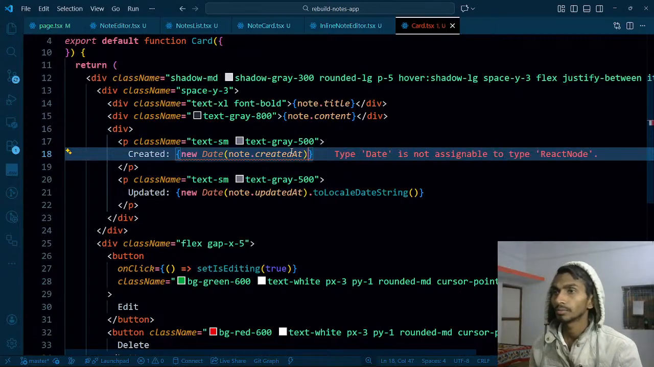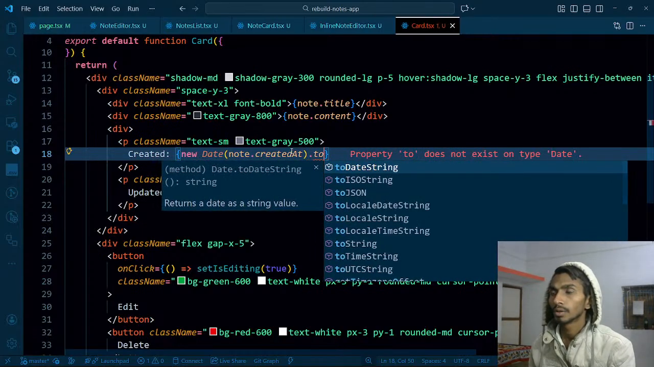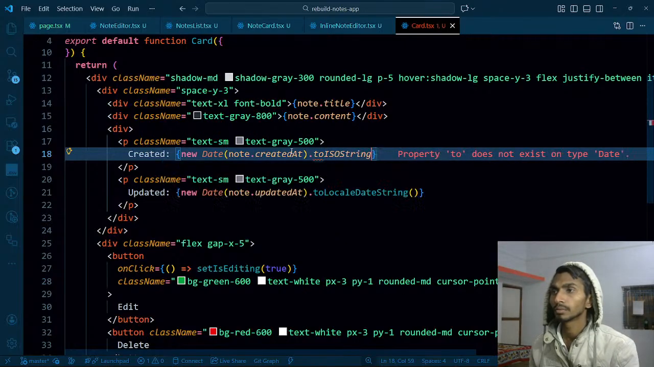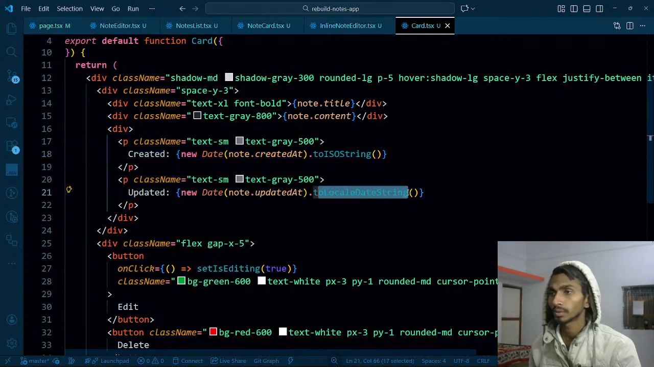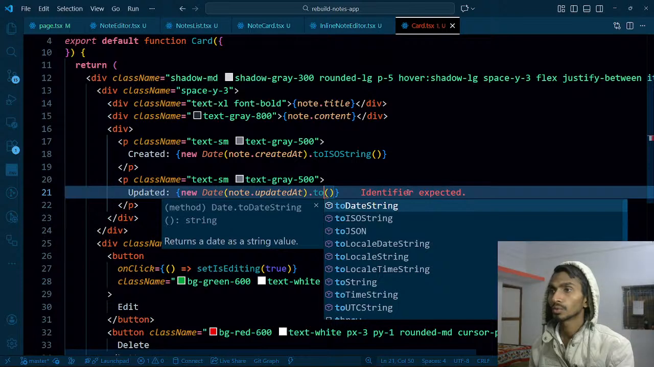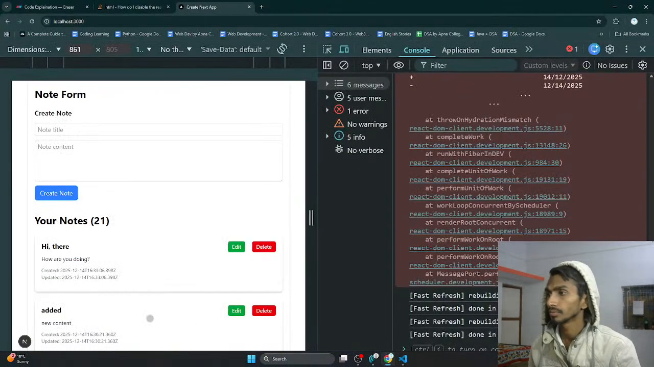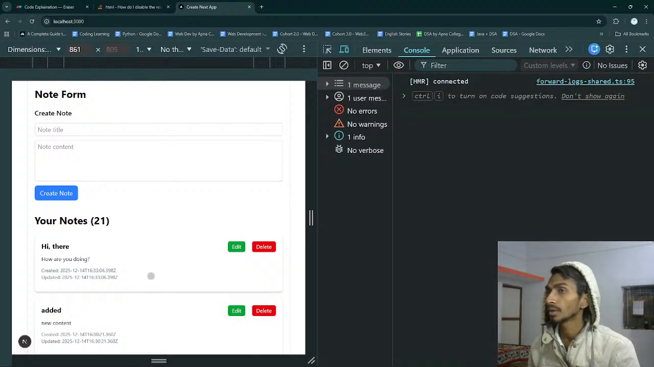Created at, toISOString. How about this? I have no idea whether it's going to work or not. toISOString. Well, that's crazy stuff that I'm getting. The error is gone, but the timing is crazy.